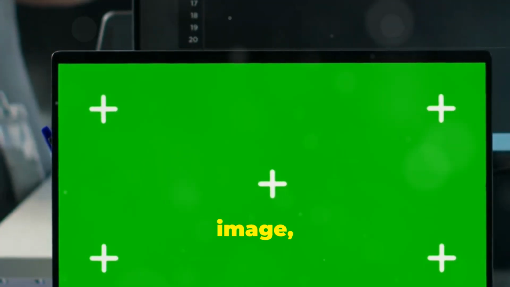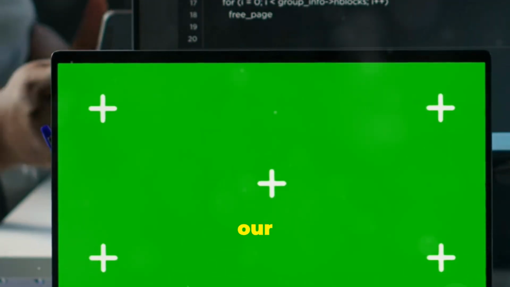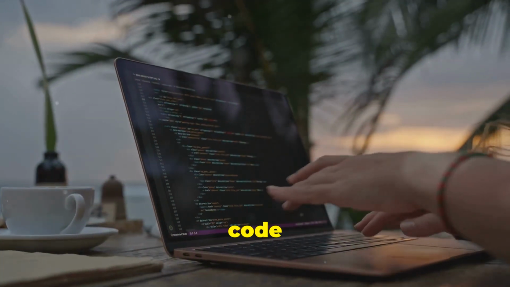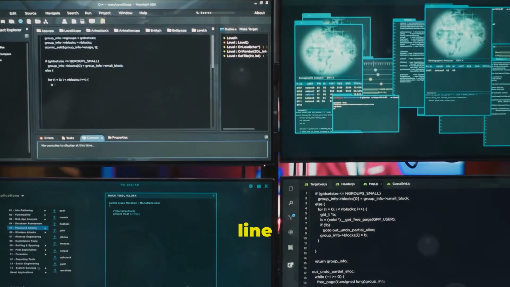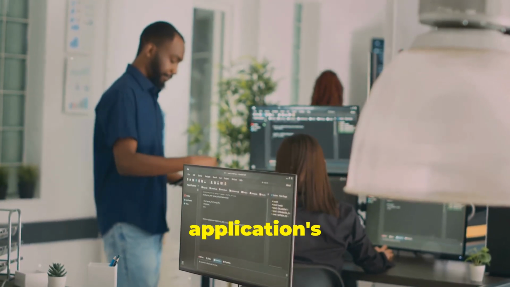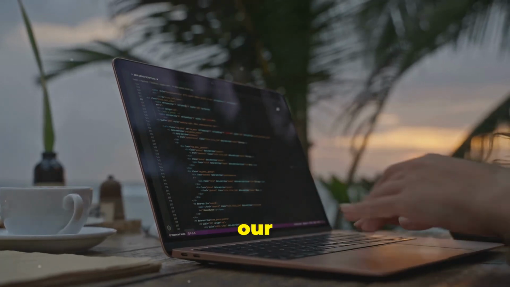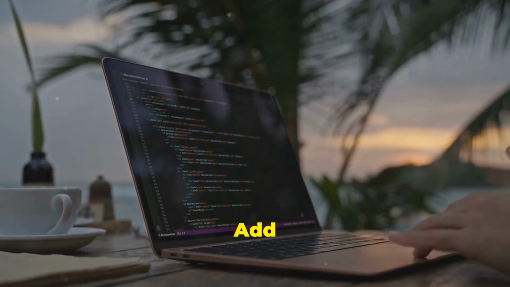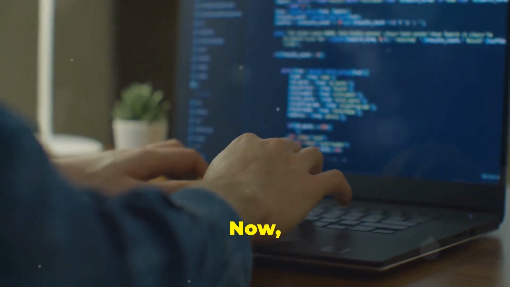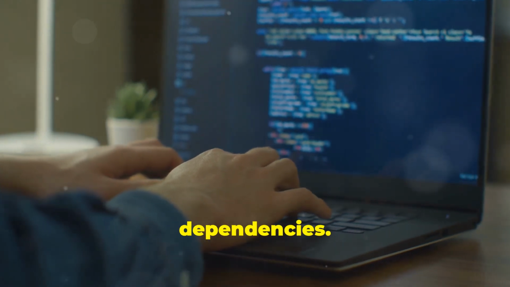Now that we have our base image, let's set the working directory inside our container. This is where our application code will live. Add the following line to your Dockerfile. Next up, let's copy our application's package files into the container. These files contain information about our application's dependencies. Add these lines.